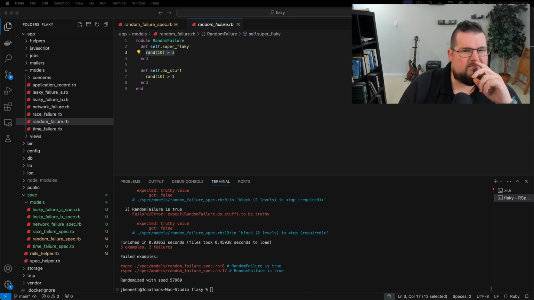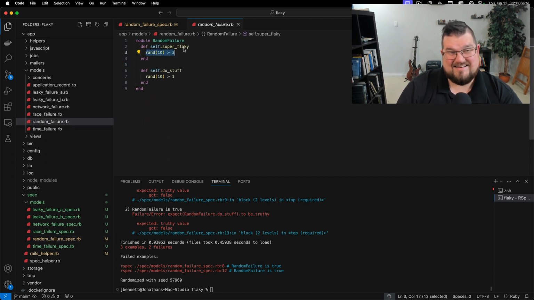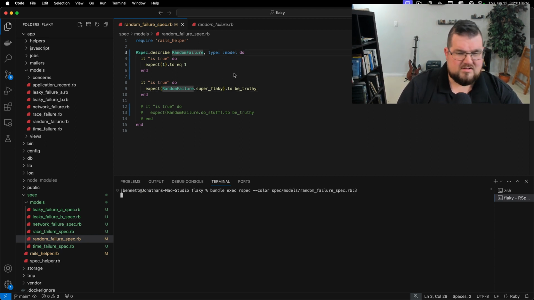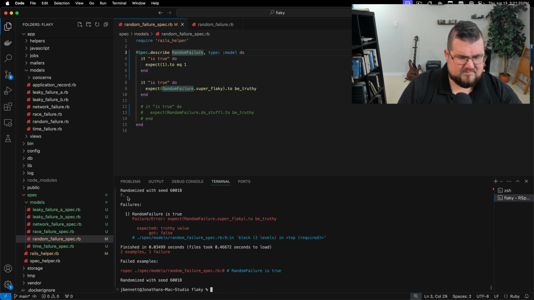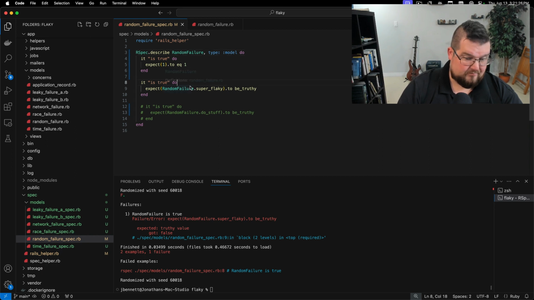Now, if I come in here and say, how can we fix this? If we have something where we can't remove the randomness, I'm going to just comment out this one here. So we're just working with this super flaky one. If we run this, we can see it fails, and that's basically because this random is going to be random.